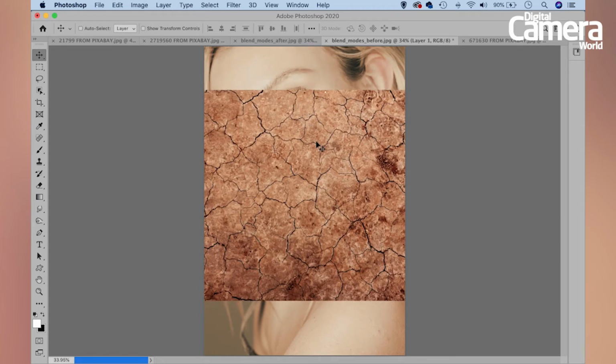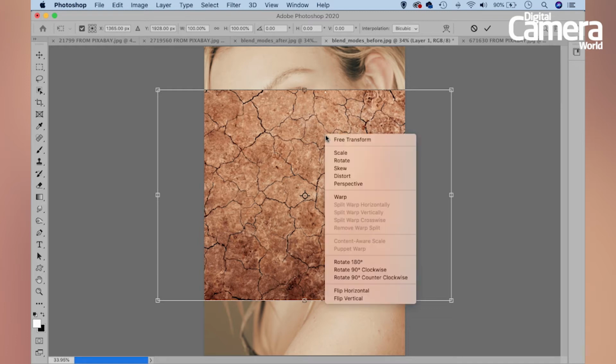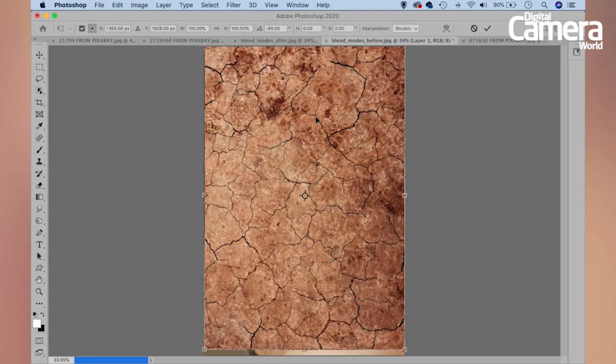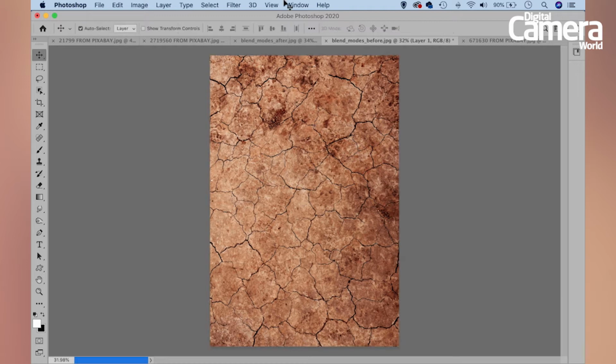I can also hit Command or Control and T to transform the layer. And because this is a horizontal texture, I might want to right click it here and choose to rotate it either clockwise or anti-clockwise by 90 degrees. So I'm going to position it neatly over my image here, and then we can start blending it.